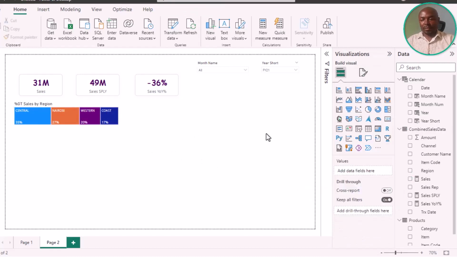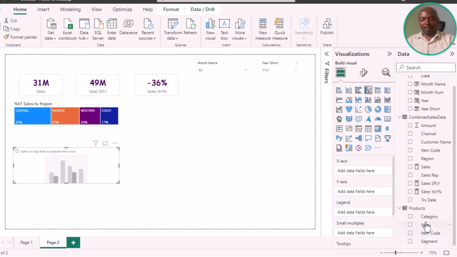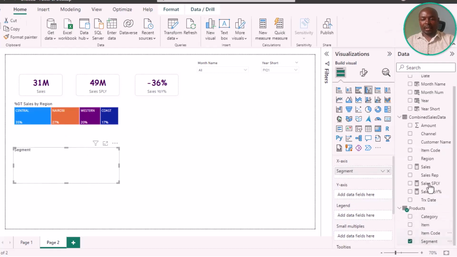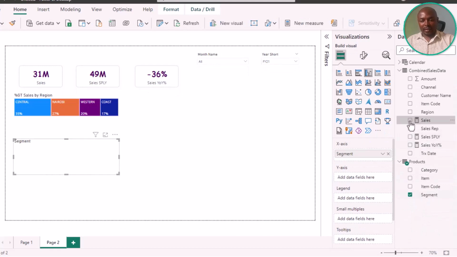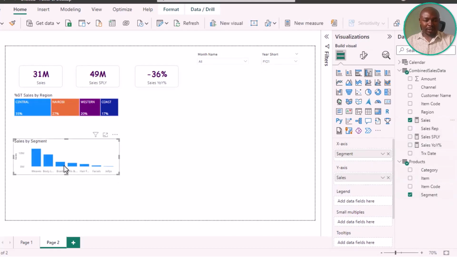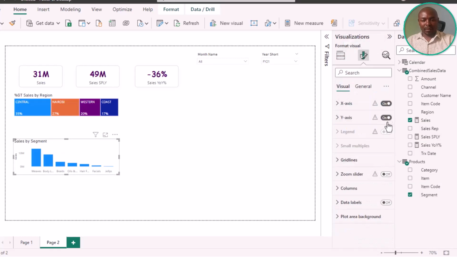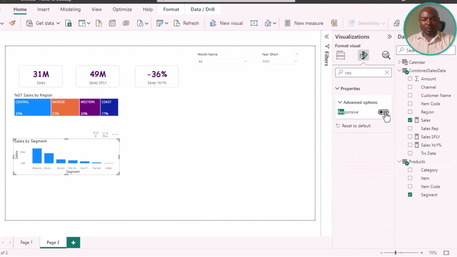So the next one I want us to create is a column chart. So I'll select the column chart here. It's the fourth one on the right, and then I want the segment from the products table. I pick segment, and then take the sales measure, and that's the breakdown you're going to have on this chart. So if we go ahead and apply a few formattings here, for instance, if I come here, you'll see this icon basically means the chart is being responsive. I prefer to put that off.